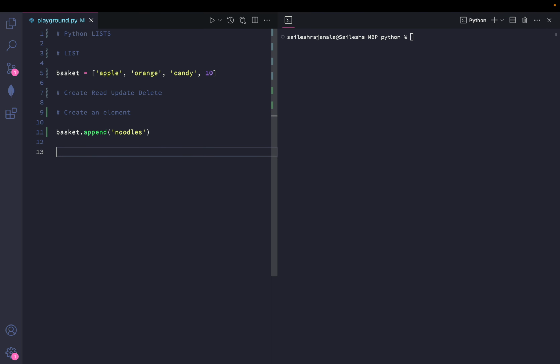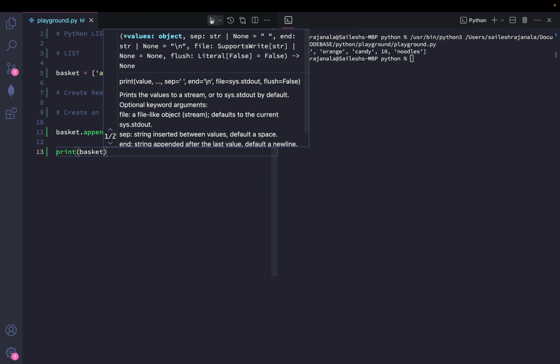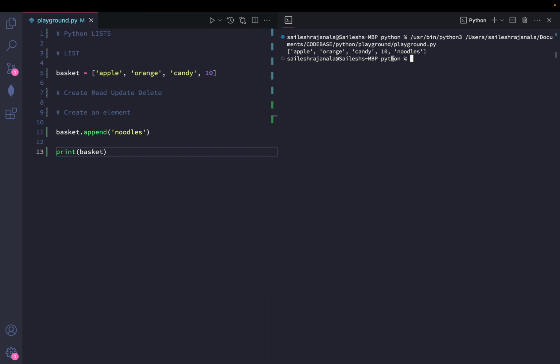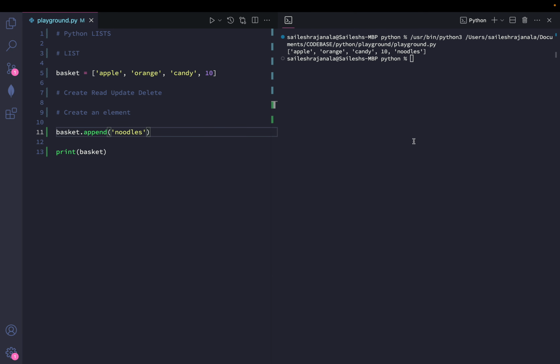You bought instant noodles. So now, if you print the basket, we have apple, orange, candy, and then noodles. So we did append a lot of things. Noodles is added to the end. So that's interesting. Now, is this the only way to create an element in the list?